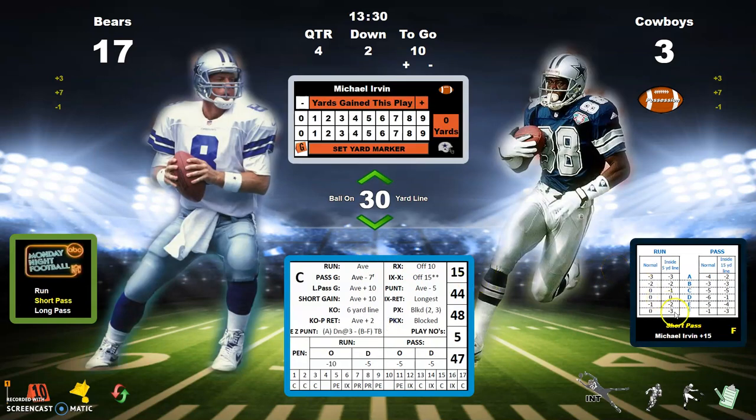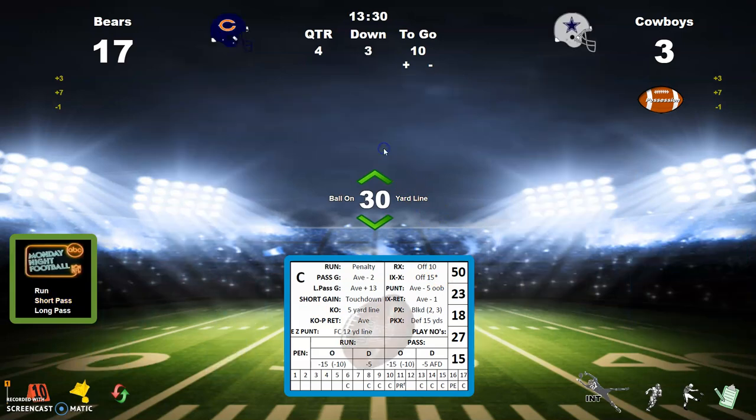Troy Aikman looking for Michael Irvin on a short pass. They have a 15 against the F. They've got the better defense on this one. Look at those numbers for that Bears defense. So we're looking at a 14 against the F, and so it's a possible interception. So we look at the next number. It's a 50, and it is not in Aikman's interception range, so it's an incomplete pass.